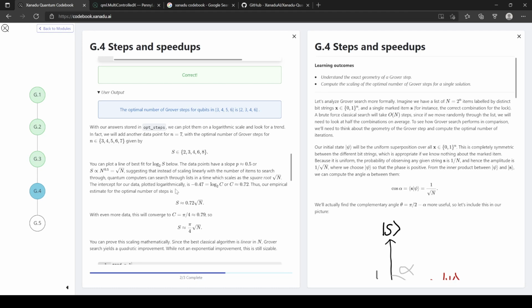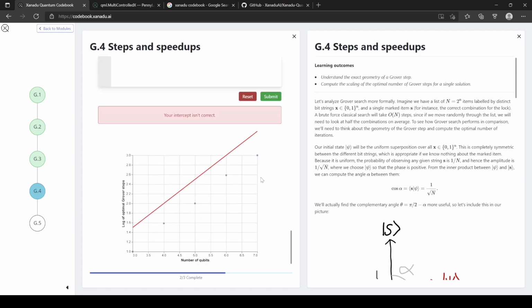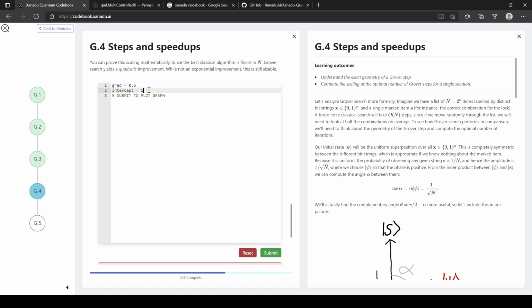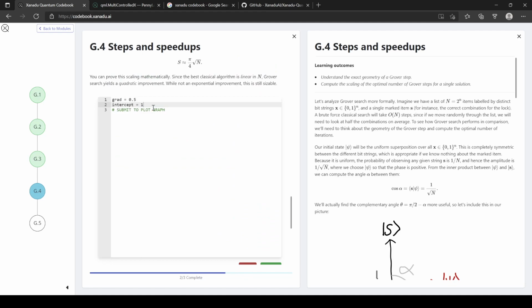Okay, wait, I need to actually look at this. With our answers stored in opt steps, we can plot them logarithmically. Oh. Yeah, okay.